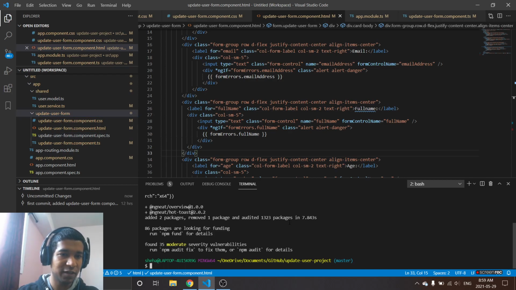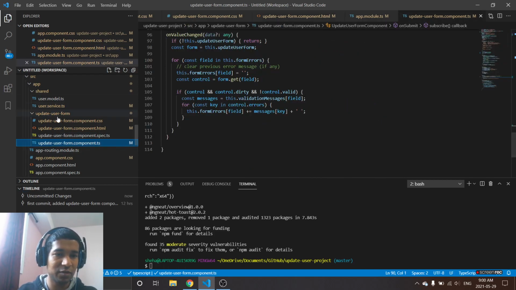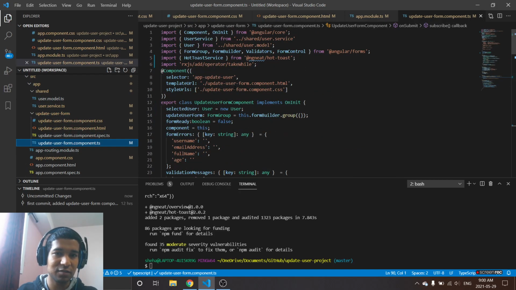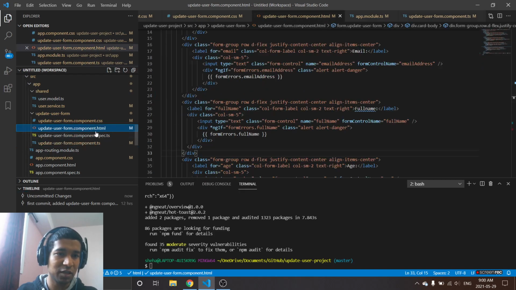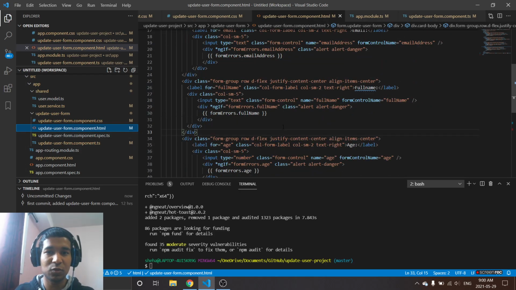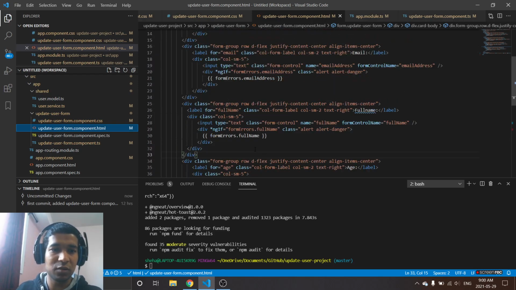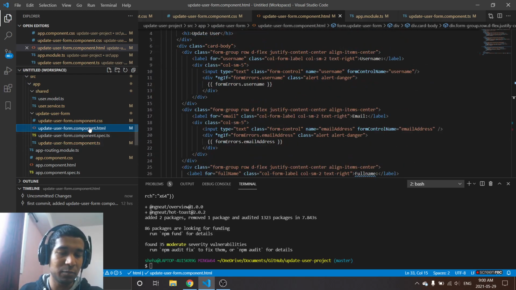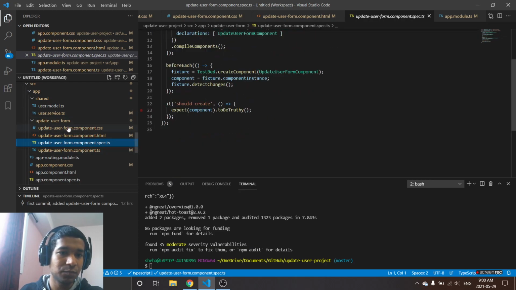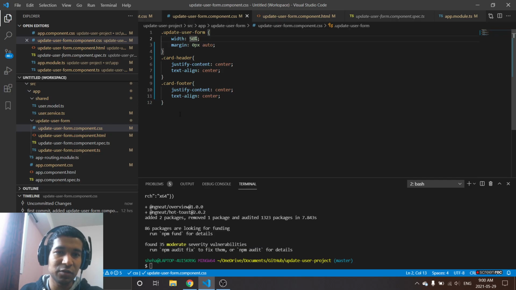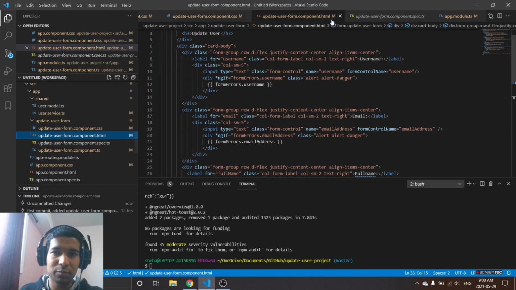So if we go through each file, this is the component's TS file, which contains the logic that will be rendered to the template file, which is this one, update-user-form.component.html. This contains the actual form, which will be rendered to whatever window the component is rendered to. This is a spec file, basically doing some basic unit tests on the component. And this is just a CSS file to give some extra CSS styles to make sure our form component looks nice.